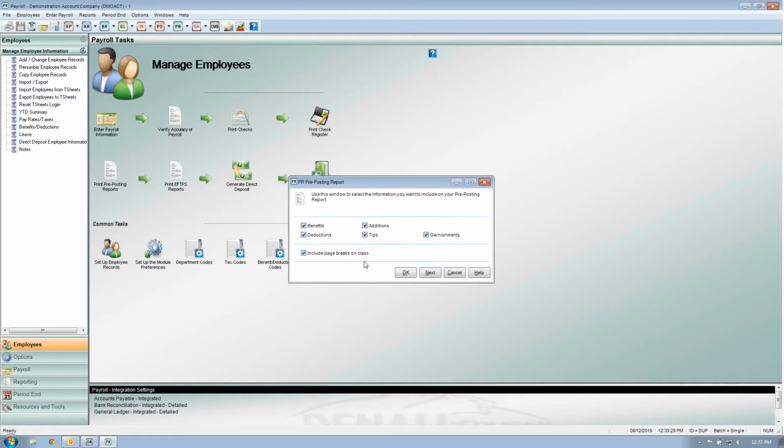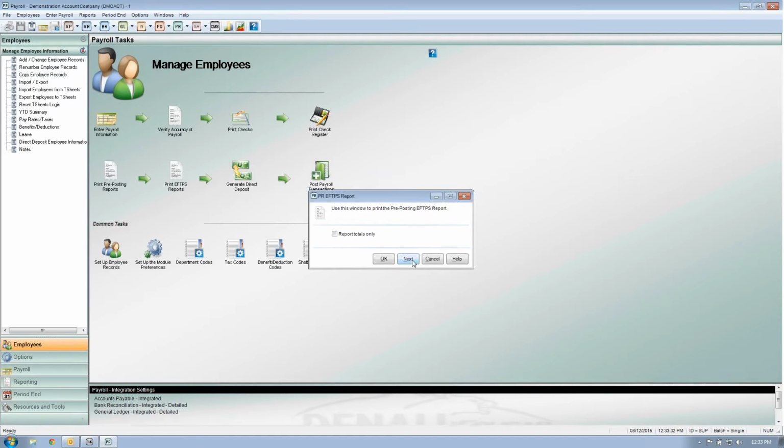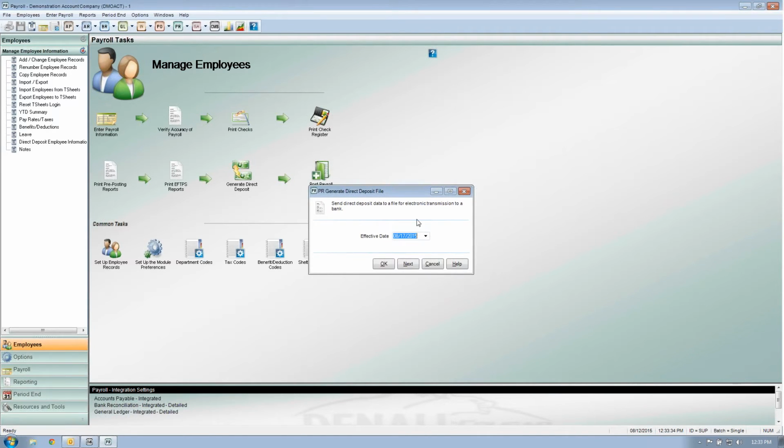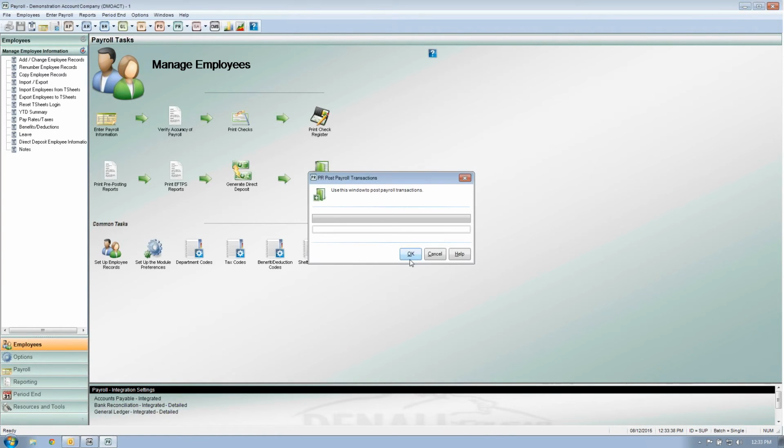We're running short on time, I just was informed, so I'm going to brush through this real quick. The pre-posting reports, our EFTPS report, then we process our direct deposit. You select what date the direct deposit goes in, and then we post our payroll. And when you post, we go ahead and we get our posting done.